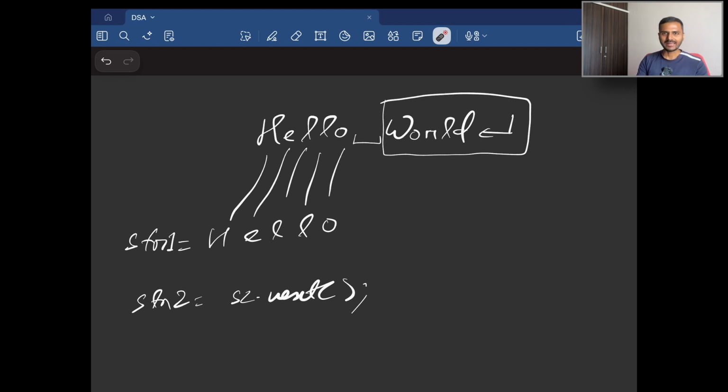So in short, next can be used to take string input in Java, but next will stop the moment it encounters a white space, and that could be a single space or a tab space or a new line character.